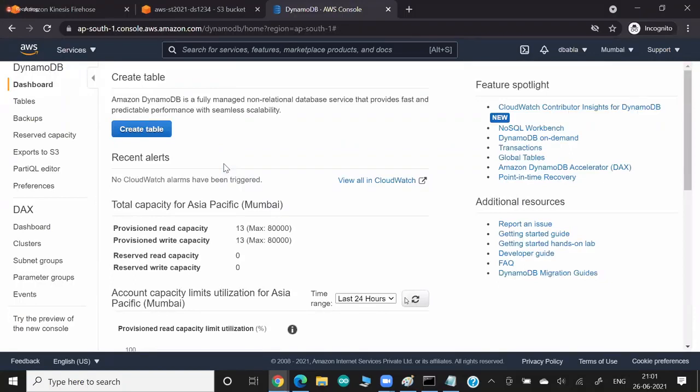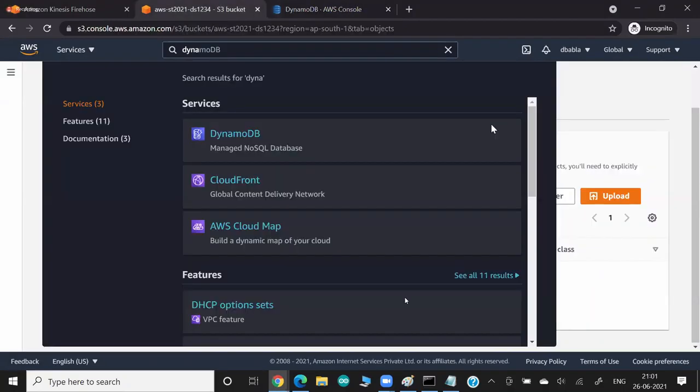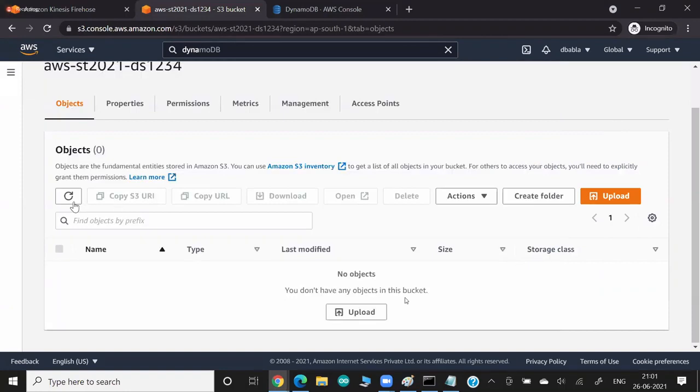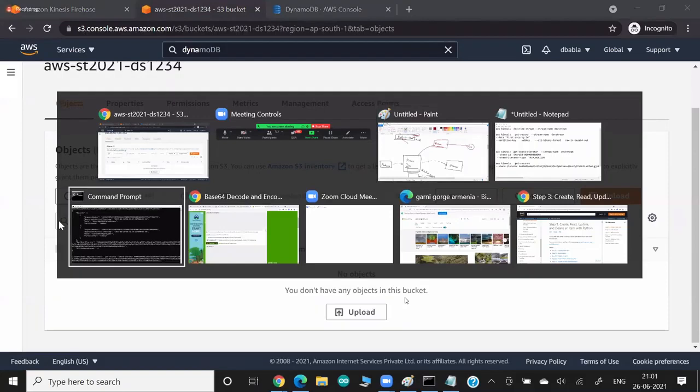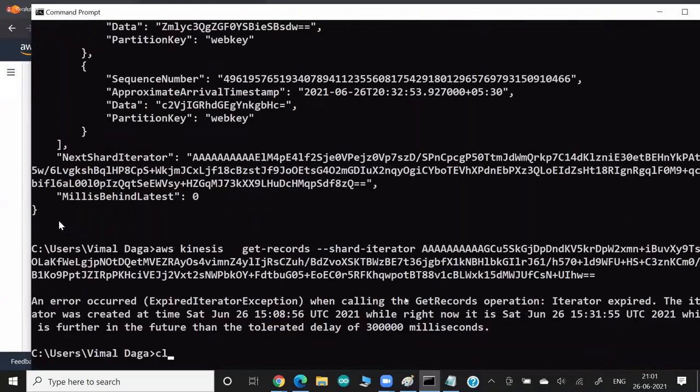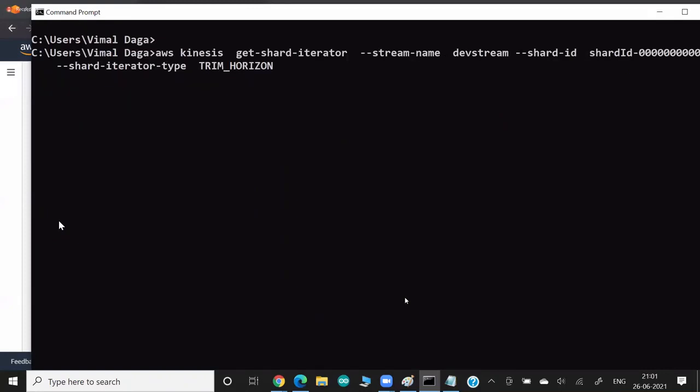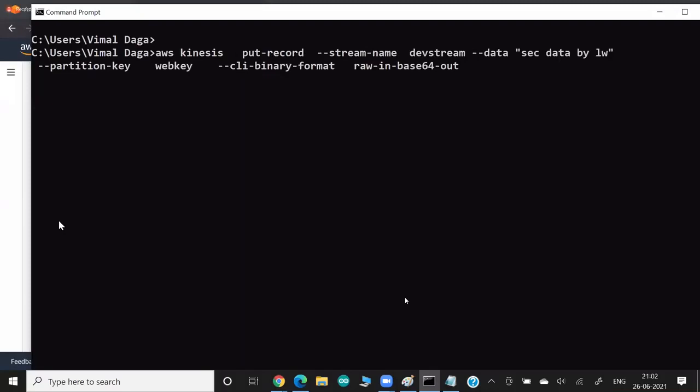So again, this is about DynamoDB. Let's go back very quickly to Kinesis and see. Till now, guys, data has not come up. Why? Because it's a real-time streaming service. Now, when you send any new data, let me put one more new record. Let's say this data I'm storing for Firehose for testing.